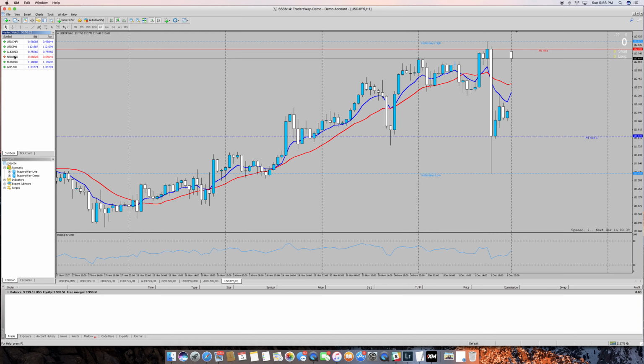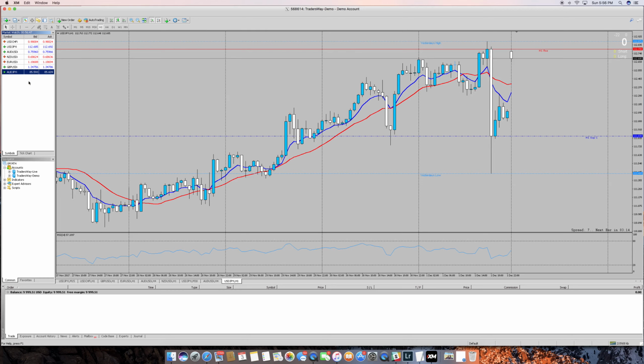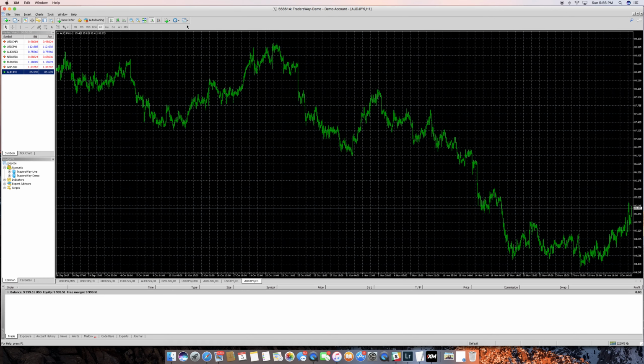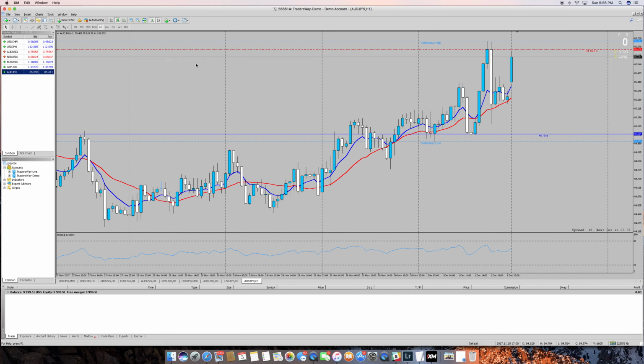Right here, we can also choose more symbols, which means more pairs. So we could choose energies, which is like gas and stuff like that. Metals, which is like gold and silver, and then we have all our currency pairs, which is all right here. So if we double click, let's say for example JPY, boom, it pops up right here, close, and we can just open up this pair right here, and it modifies it with the template, and boom. Now we're looking at all JPY.